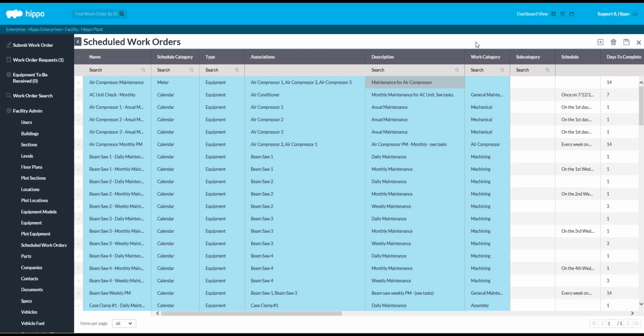The last mandatory field to complete is Work Category. Work Category is a classification of a type of work to be done on an association. It can also be used when running a report or a work order search. Click in the Work Category field. You can use the search option or scroll through the list. Select your work category.